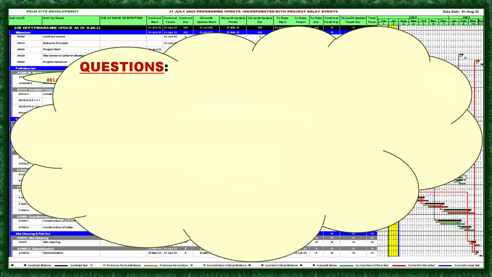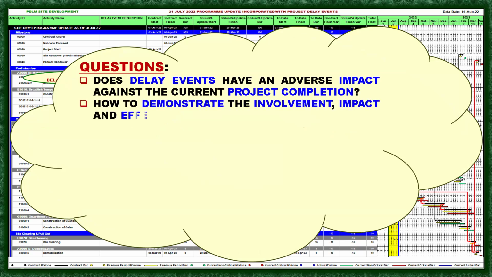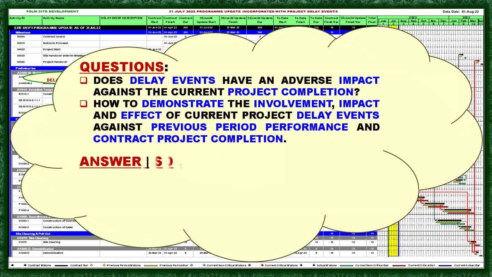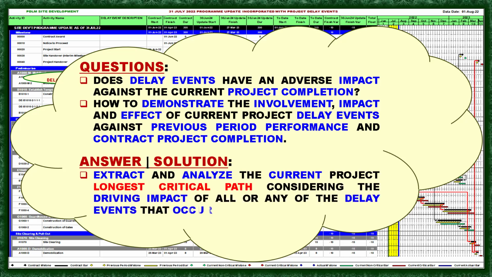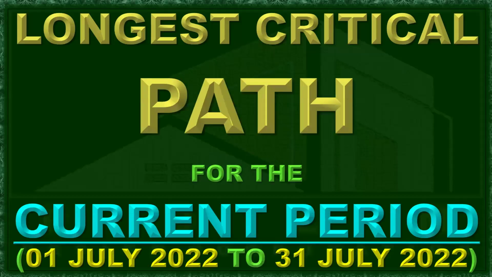Okay, questions. Does the delay event have an adverse impact against the current project completion? How to demonstrate the involvement, impact, and effect of current project delay events against previous period performance and contract project completion? Here is the answer or solution. Extract and analyze the current project longest critical path, considering the driving impact of all or any of the delay events that occurred in the current period. Okay, here is the longest path for the current period, July 1 to July 31 of 2022.